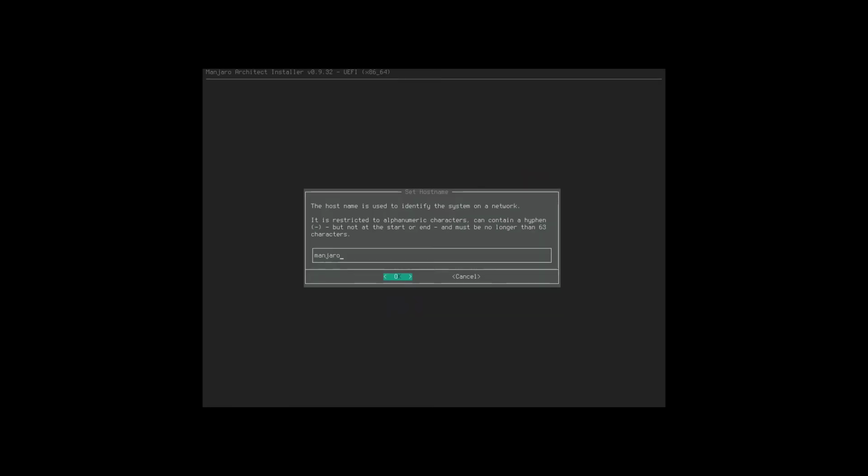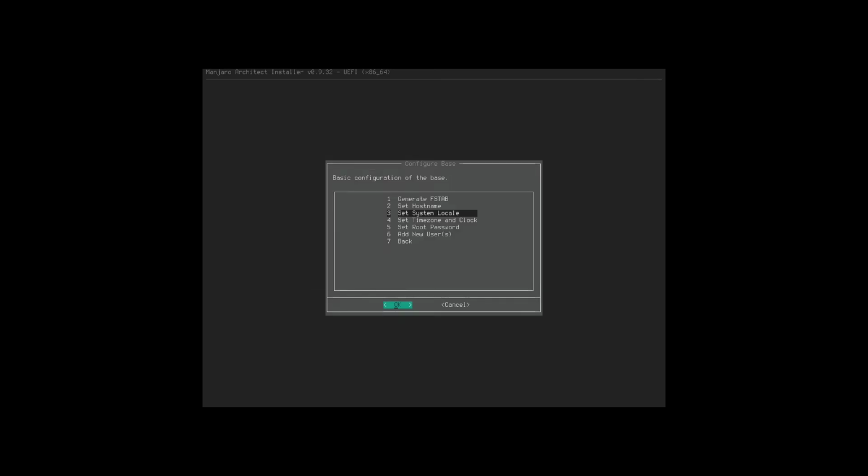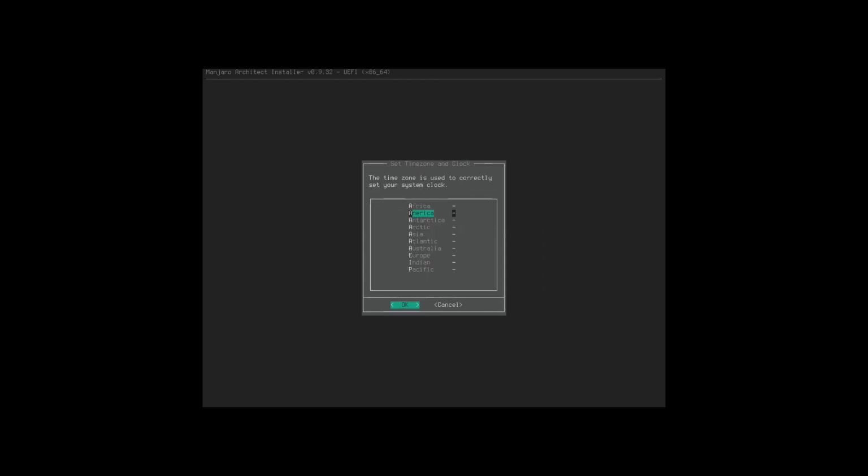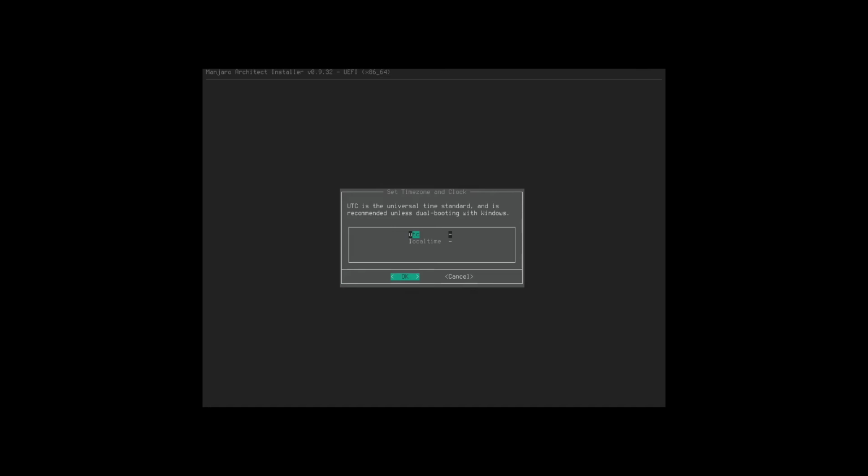We need to set the hostname. Manjaro is okay. You can choose whatever you want. It can be anything smaller than 63 characters, and can have any alphanumeric characters and a hyphen. As a system locale, of course, en_US will be fine. Sorry, this is time and date formats, so US is okay. The clock will be Europe, Ljubljana as always. Yes, we can select UTC.